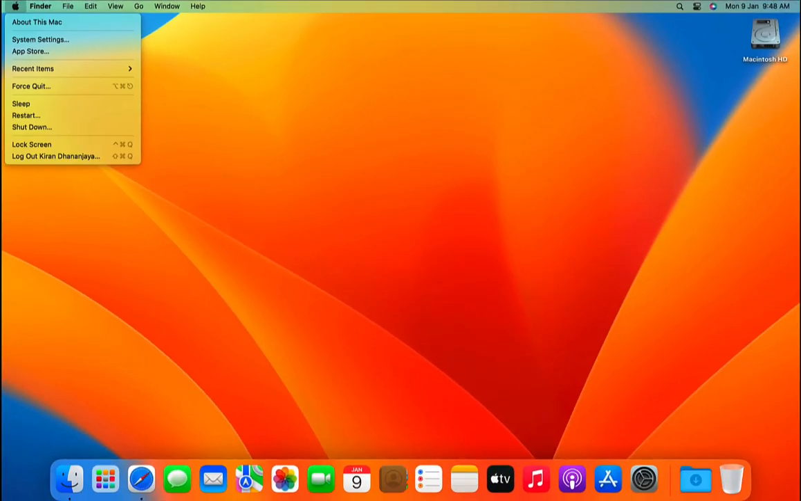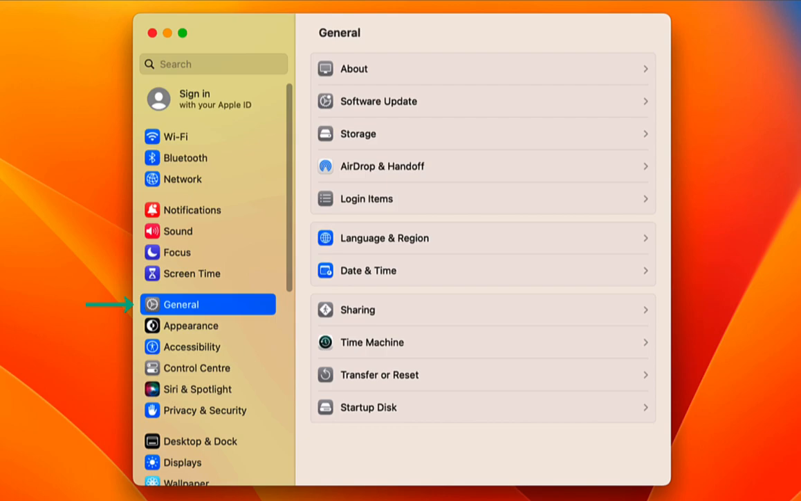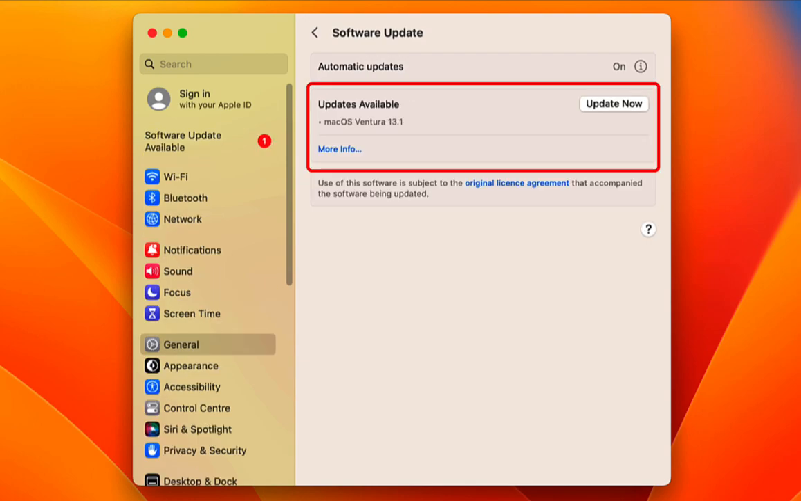Alright, let me click on the Apple logo again and click on System Settings. I will click General on the left side and click on Software Update on the right side. Now it will say checking for updates. So the software update will scan for any new updates or upgrades. You can see it has found macOS Ventura version 13.1.